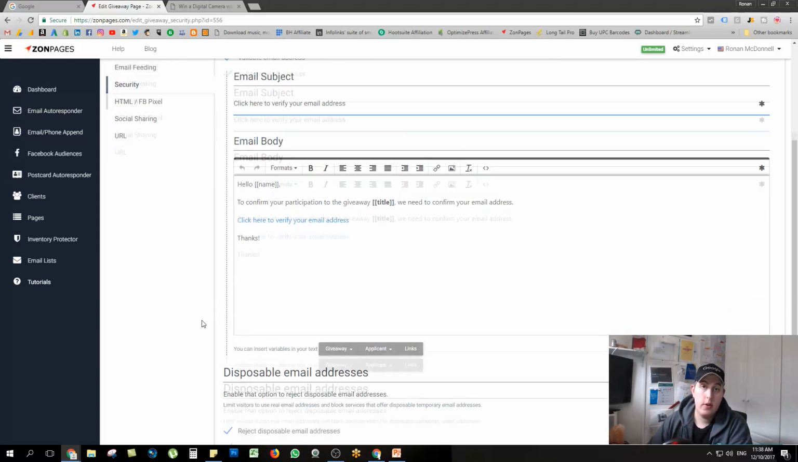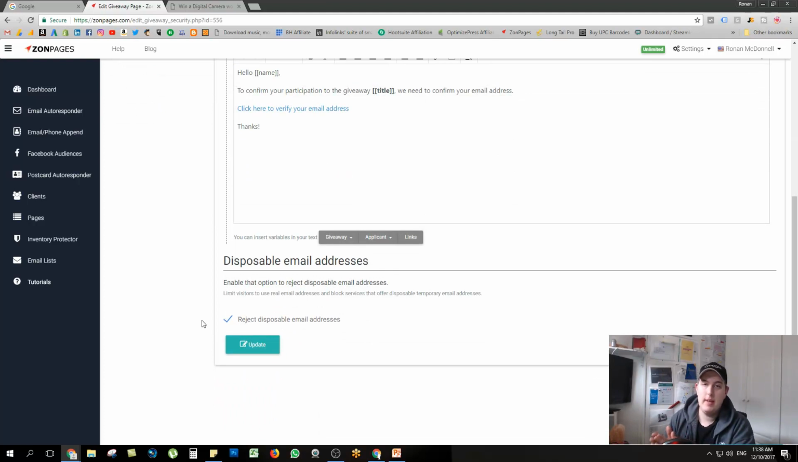And just before we go any further, down here there is a disposable email addresses feature. So we can limit visitors to real email addresses like your Gmail account or my Gmail, and we're going to reject disposable email addresses. That means someone who has a temporary email address. There are email clients out there who let you have an email address for 2 weeks and then it deletes itself. So we're going to reject those. We want long-term, serious people who want our products, want to win our products, and eventually will buy our products. So I'm going to leave that ticked to reject disposable email addresses and then click next.